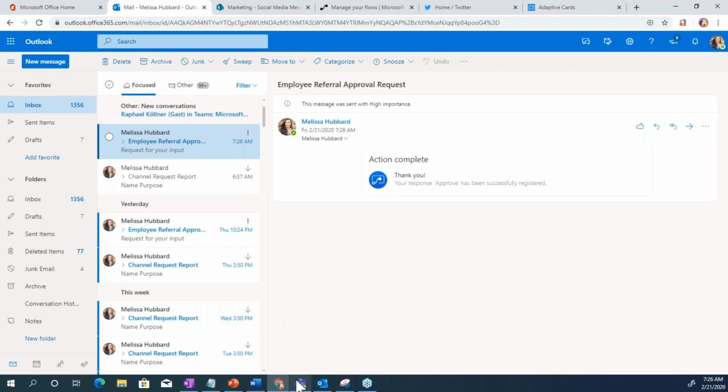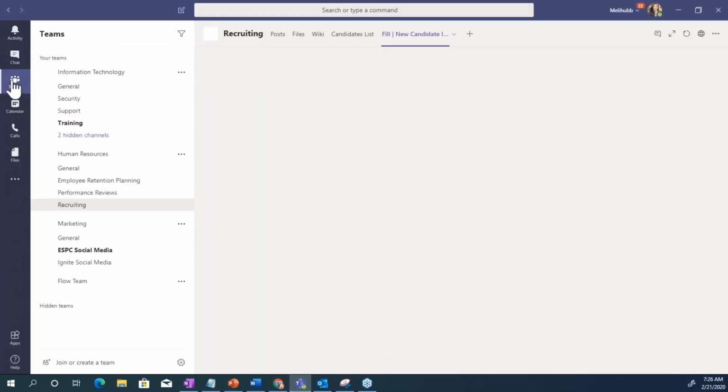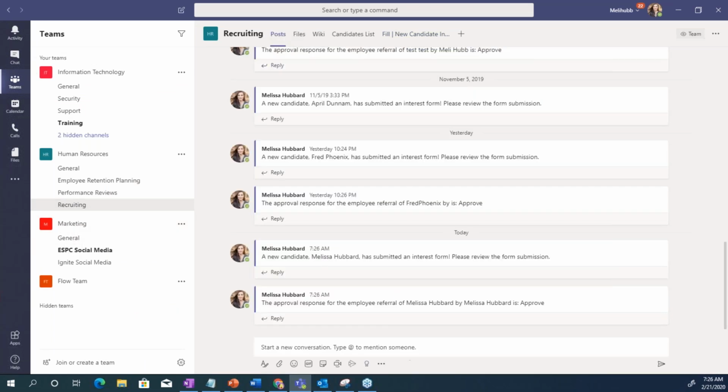And so now let me go in Teams because we want to be working in Teams. We want to be keeping everyone informed in Teams. Let me go to post. So this posted when I submitted the form. So now they know somebody out there in the world went and filled out our interest form.